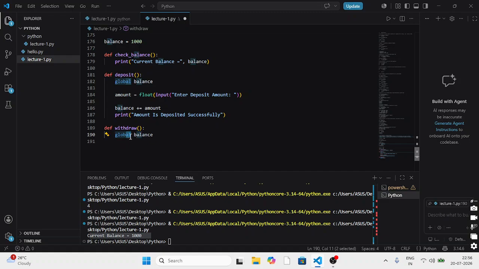If we choose local variables or local scope, it only works in one specific function. Means if I choose a local variable, then it will only work in this function, not throughout the program. But I choose global because I have to check the balance throughout the program. So that's why I choose global.